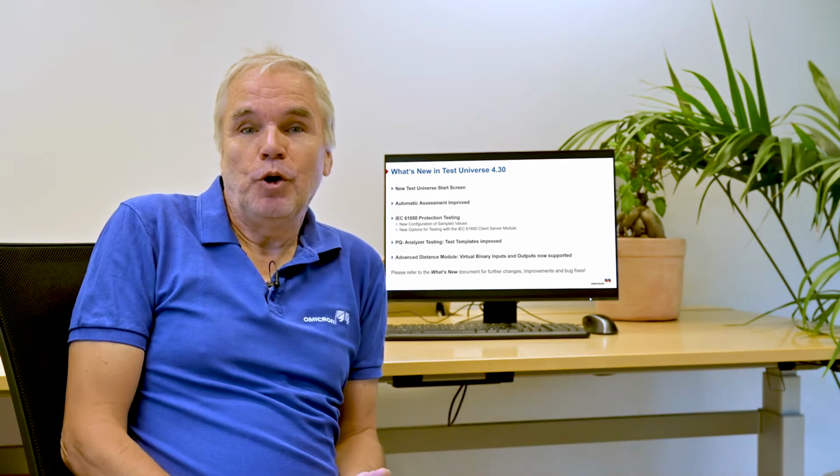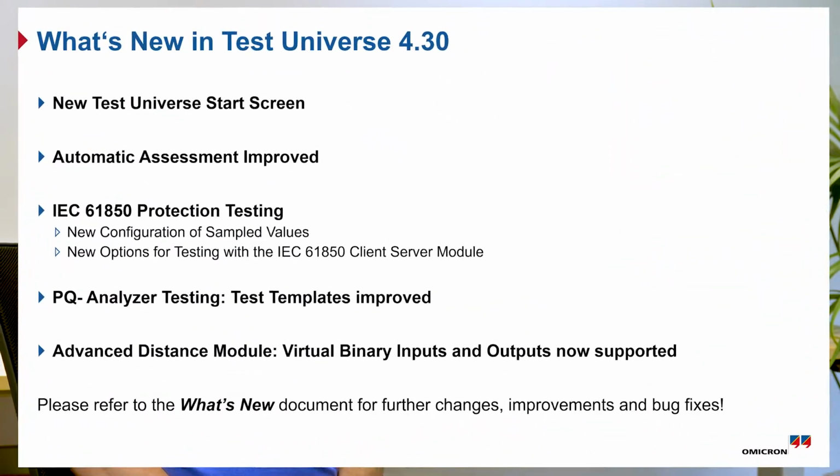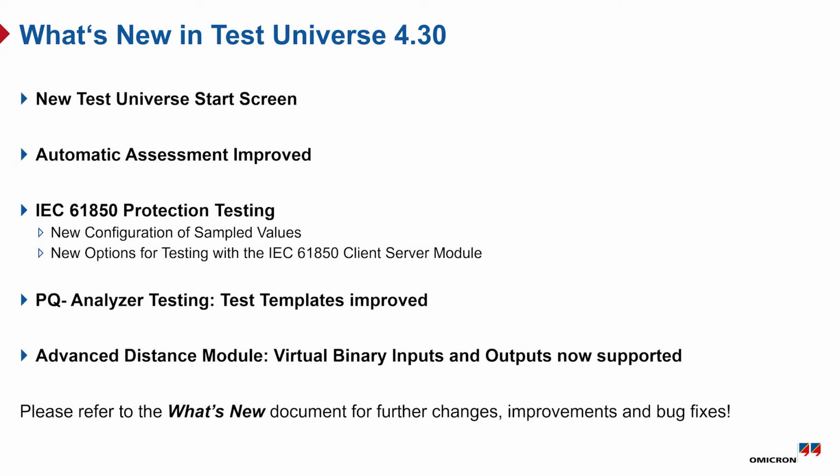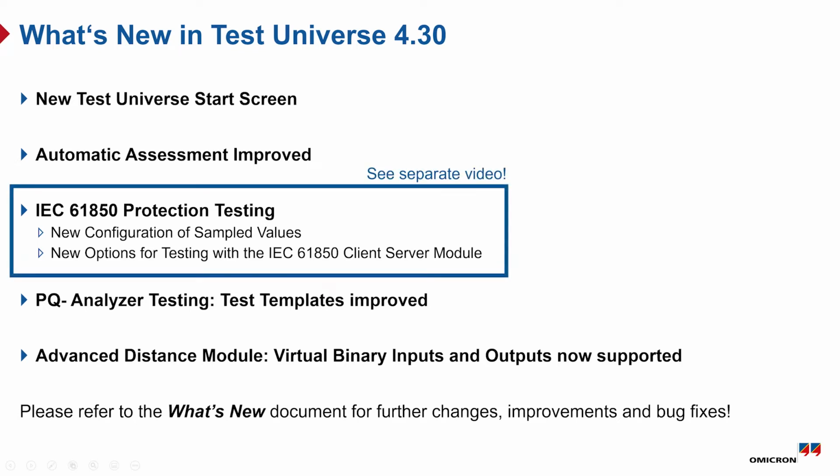I would like to give you an overview on the new features of Test Universe 4.30. One of the highlights in this new version are the new features for IEC 61850 protection testing, but we have a separate video with more insights on these.